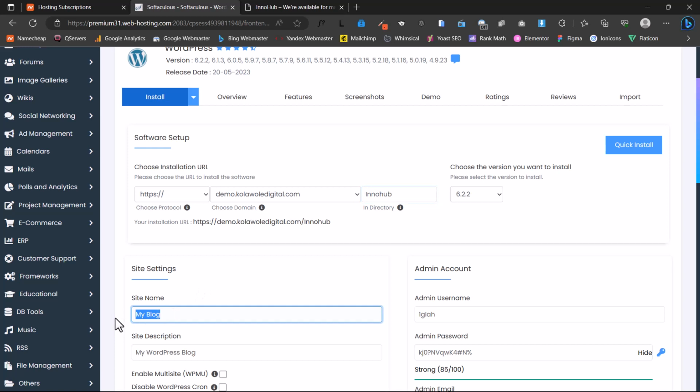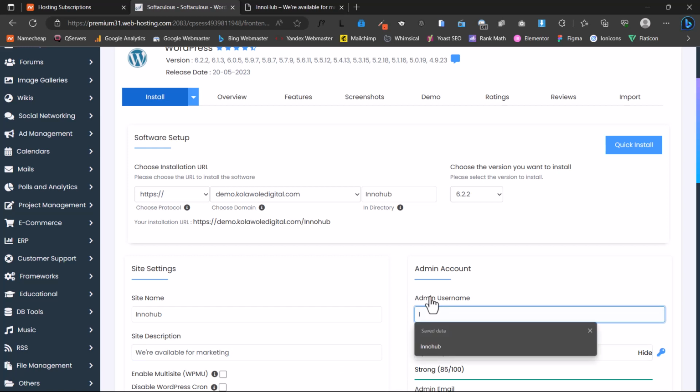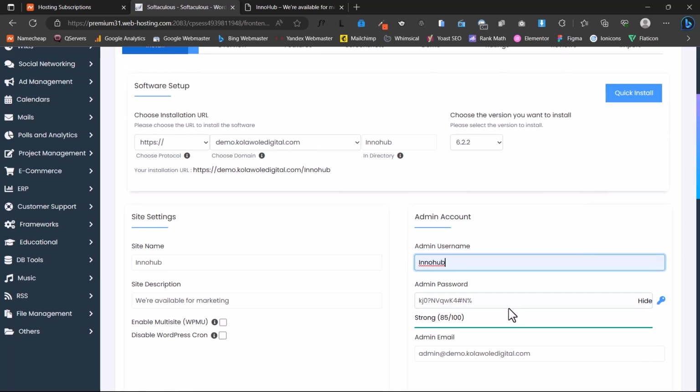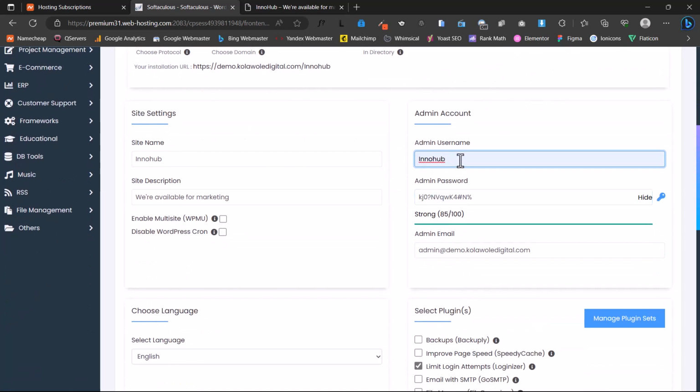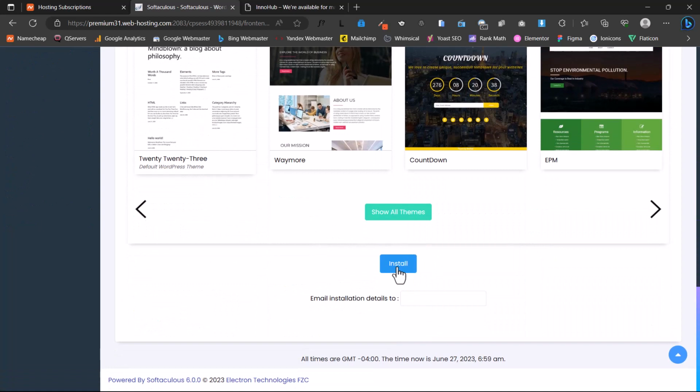Enter the name of your website. Add your site description. Add your admin username. Also, your admin password. Don't forget to save your username and password so you don't forget. Then finally, click on Install.